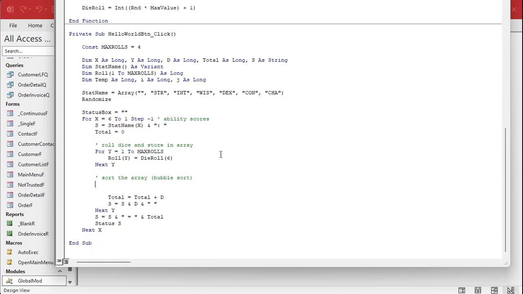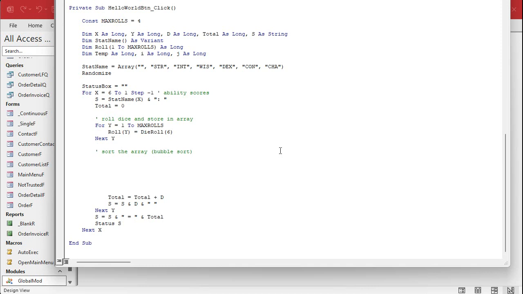So we again need 2 loops. I'm going to just slide this stuff down a little. We're going to do our sort here. The outer loop is going to be for I equals 1 to max rolls minus 1. So if it's 4, you go 1 to 3. The outer one only goes to n minus 1, whatever that happens to be. The inner loop is always going to be for j equals I plus 1, so the second item, to max rolls. It's going to go from 2 to 4.